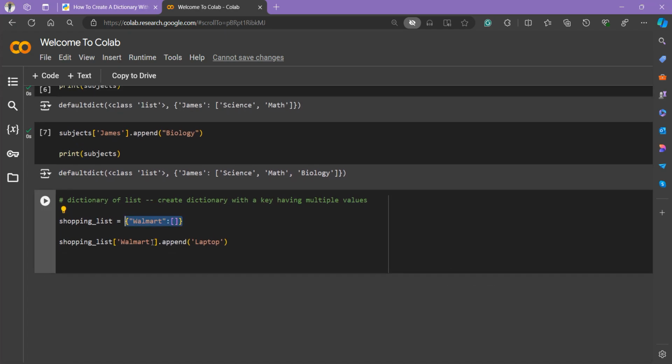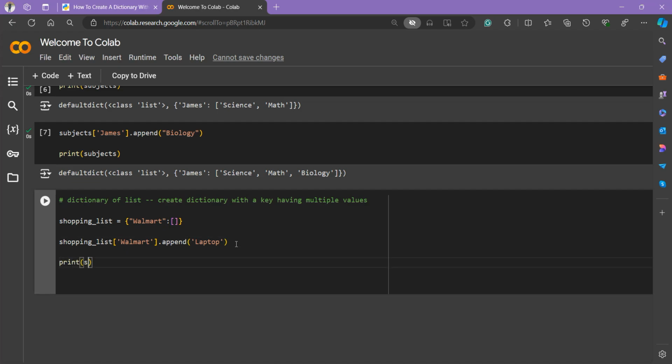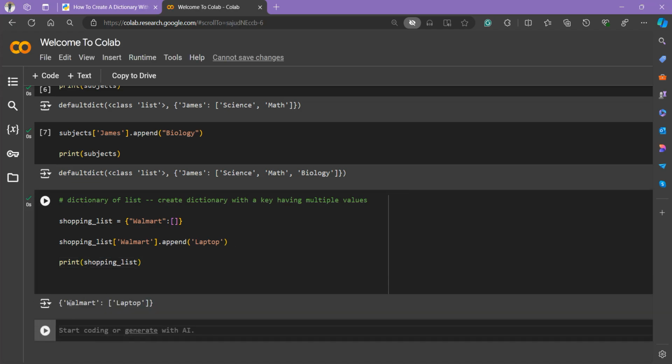Now, if you execute this line of code, it is going to add the laptop to this key Walmart as a list. Now let's print it and see. Print shopping list and execute the cell. As you can see, for the key Walmart, the value laptop is added, and this is the first value. Here we want to add one more value, or maybe a third or fourth value, for this particular key. So we are going to take the same line of code, this one, and here I will call it mobile.